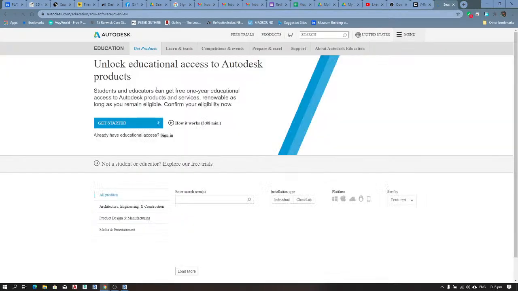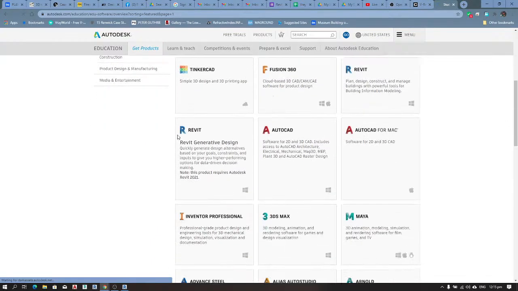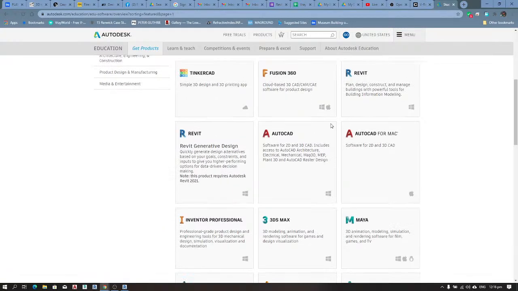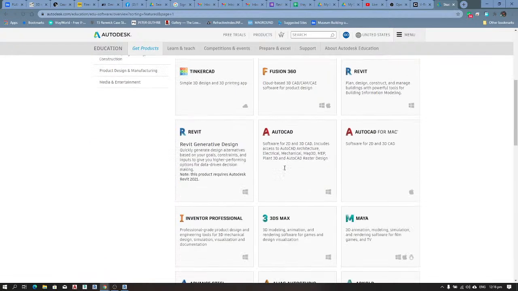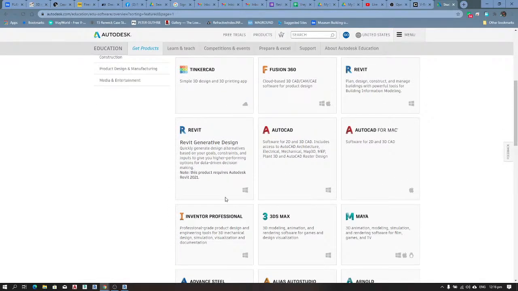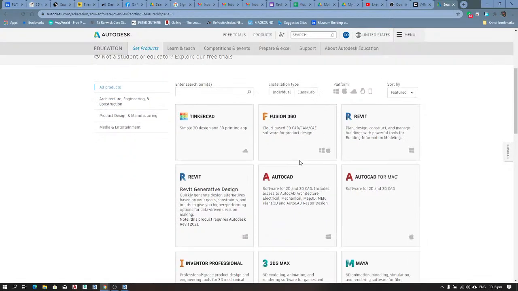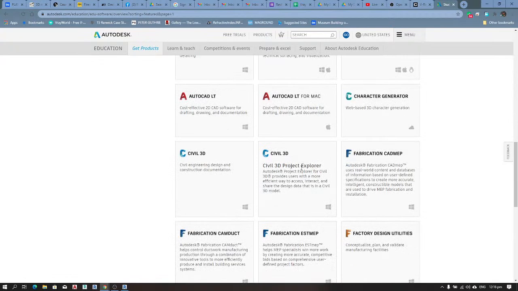Now as a student, you can see Revit. With Revit as a student, you can download. As an educator as well, you can download. So you find your way around it. I don't want to waste time on this, but you can download the educational license, and it's for free. It has everything the main license has, but it's just for students and educators.